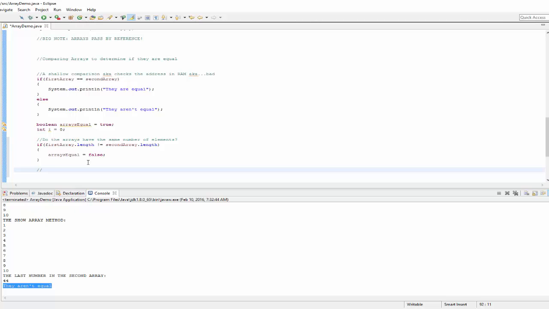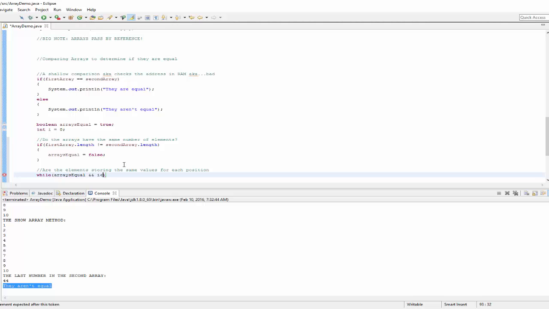Then we need to determine, are the elements storing the same values for each position? Meaning, does position 1 equal position 1, position 2 equal position 2, etc., not forgetting position 0. So we'll say while the arrays are still equal, right? So if this is set to false, this while will be false. While the arrays are still equal, we're going to loop through each one of the elements. So starting off at 0, which is i, while i is less than the length of the second array or the first array. So we'll say first array dot length.